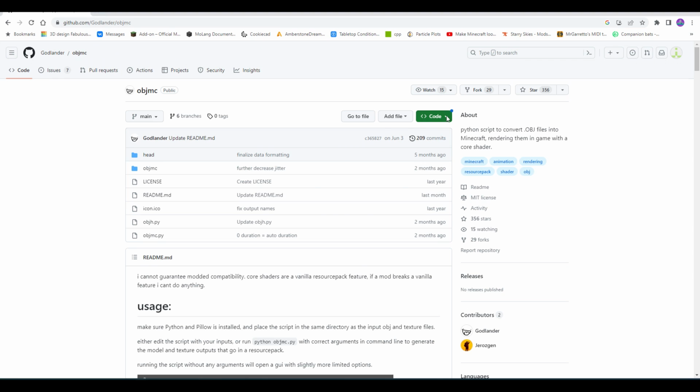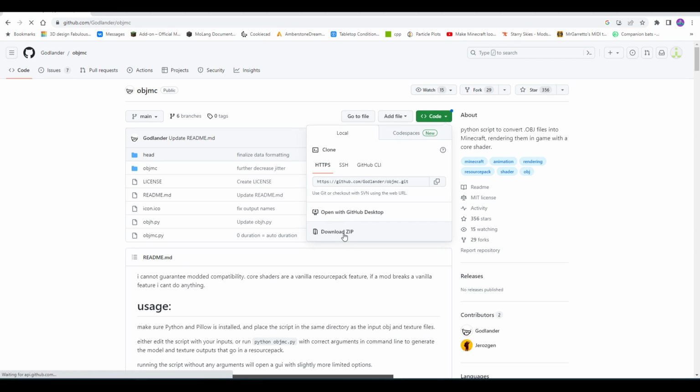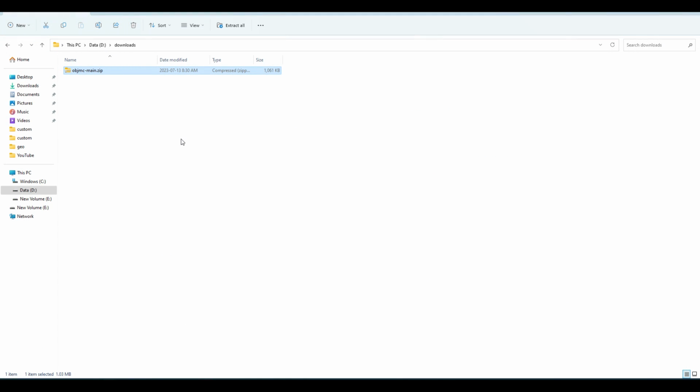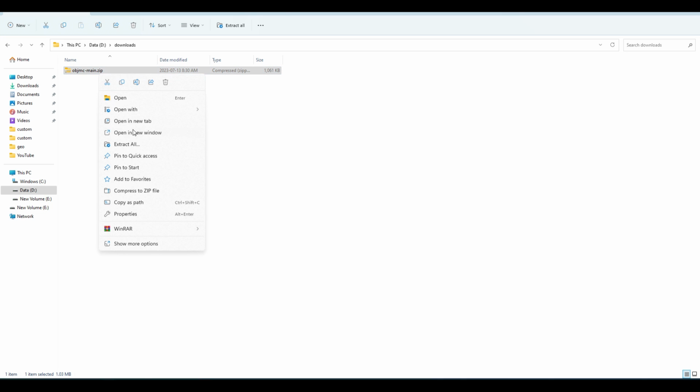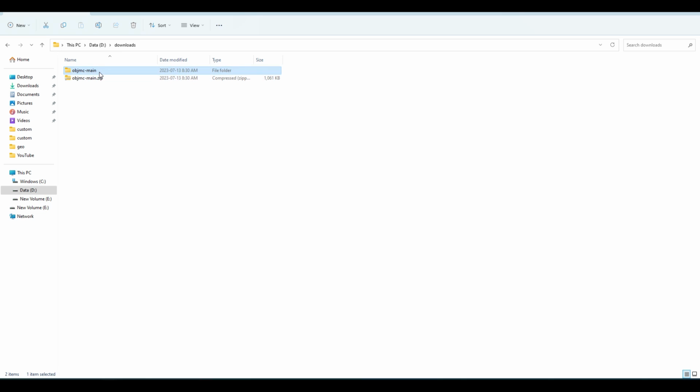First things first, let's download the code. Download zip. Inside your downloads folder, I'll have the ObjMC main. We're going to extract that. Now we're going to open up this, and we actually have ObjMC, all of the different things. And this here is our resource pack that we're going to add to our Minecraft. This is the test resource pack. And it's replaced glass, pink stained glass, white stained glass, and a potion with some cool 3D models.